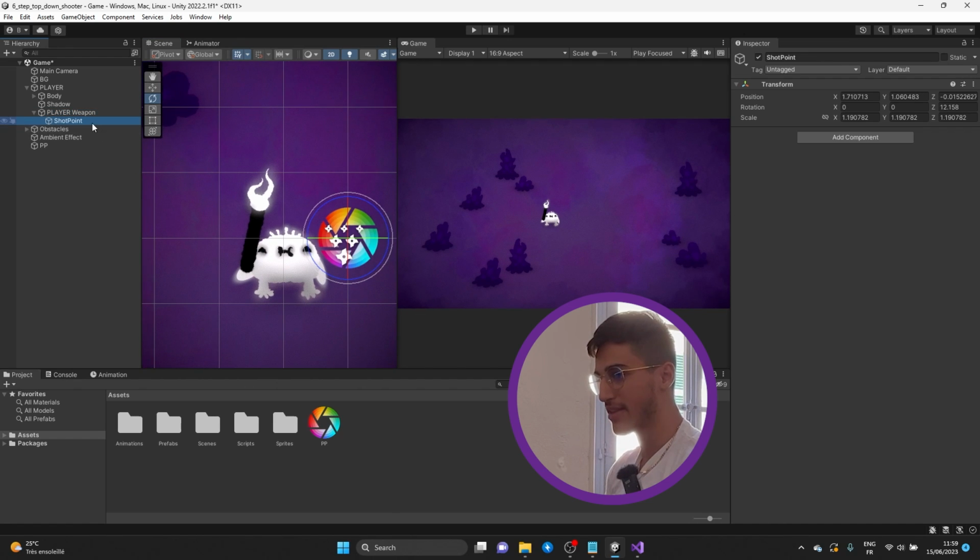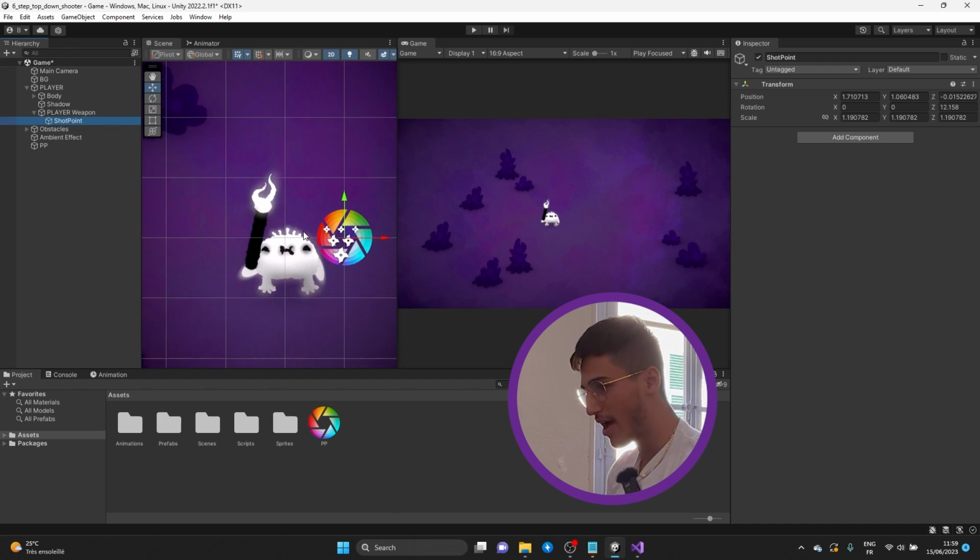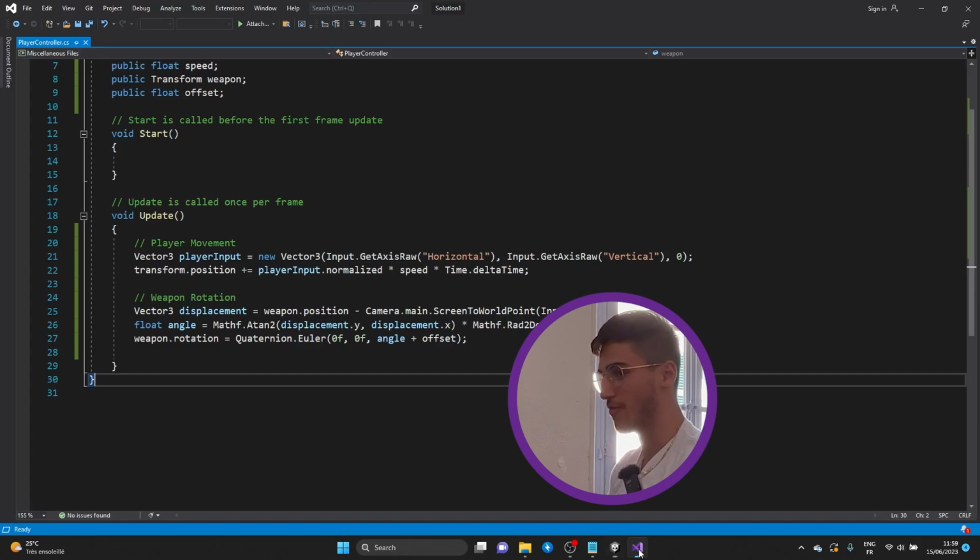And now guys, of course, we have to go ahead and place the shot point correctly at the tip of our weapon. So I'm going to take the move tool and I'm just going to place it somewhere around here. All right, fantastic. Now guys, I'm going to go back inside of my C# script.